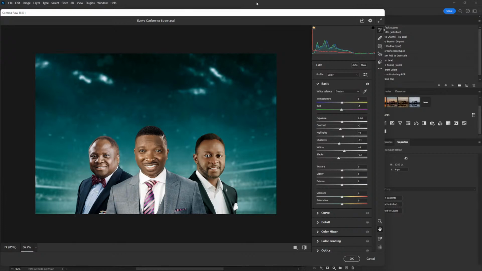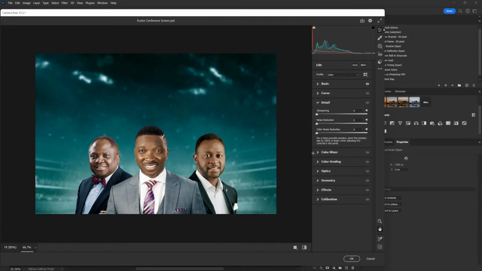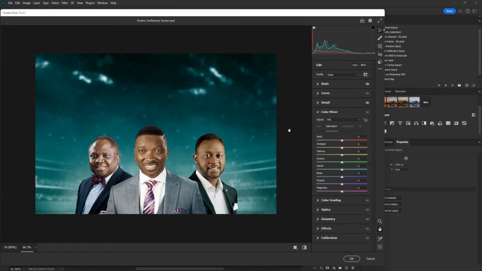Yeah. Then let's go straight to the details. So I'm going to add sharpen to this. All right, I'm going to really cut that sharpen up like that, and I'll go straight to the color mixer. So under my color mixer here, I'm going to go under the orange. I'm going to increase the orange because I really want to have that orange color on the face of my subject like that.